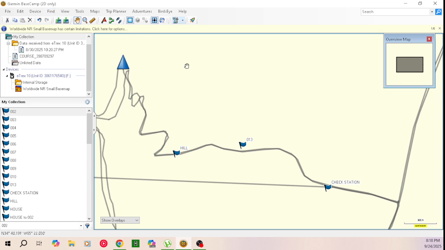So that's basically Basecamp. I mean, there's not much. There's other features, and I'll probably talk about those in another video. You can check the software updates, you can send stuff from the device, receive stuff from the device, and stuff like that.